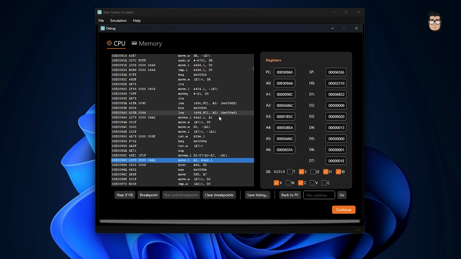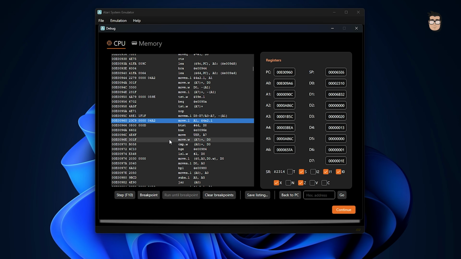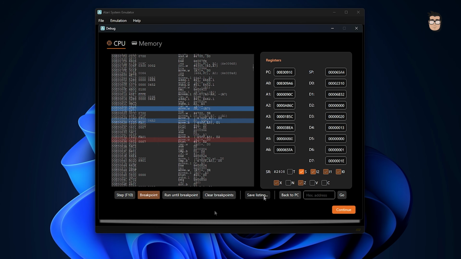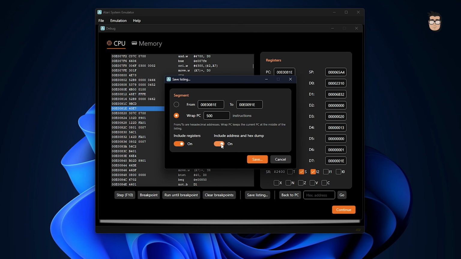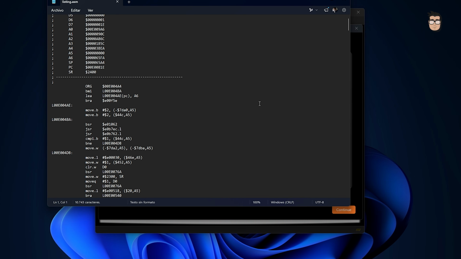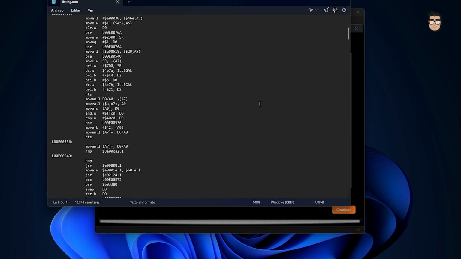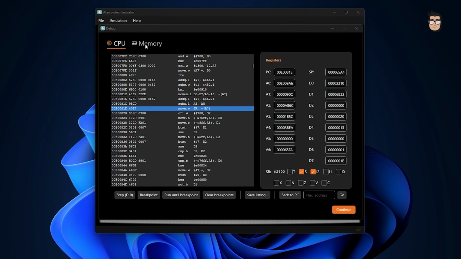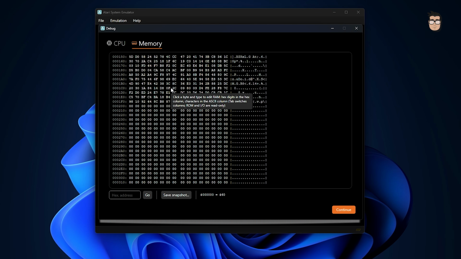ASE also features a built-in basic debugger, allowing you to step through CPU instructions line by line, modify registers, set breakpoints, and even generate disassemblies directly from the Atari's memory so you can edit code in your favorite assembler.